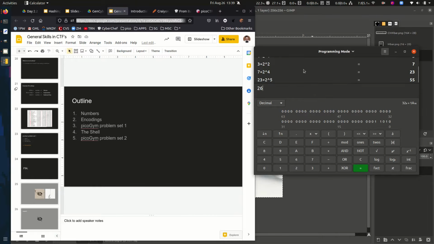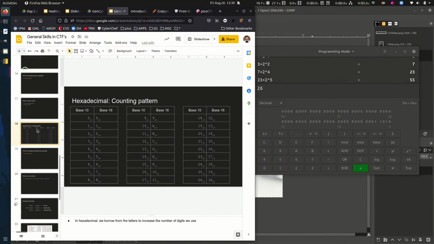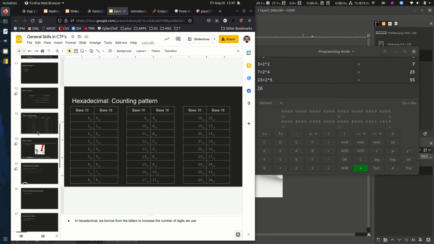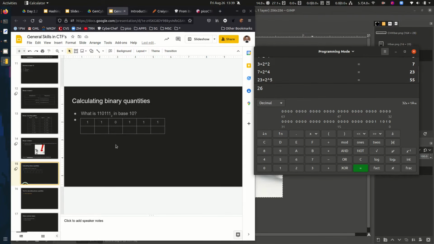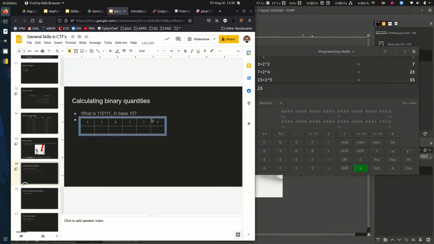So most operating systems have a calculator that has kind of handy decimal, binary, hexadecimal converters. So I'll try and do that summation right now.